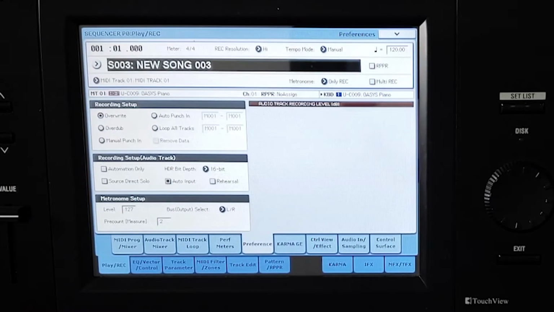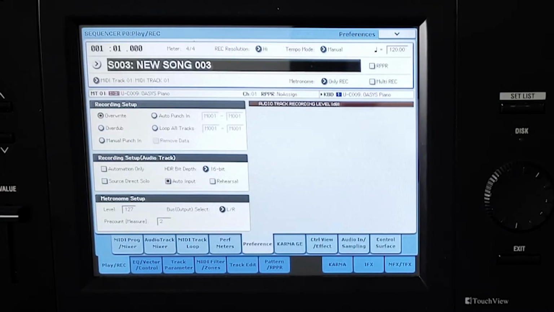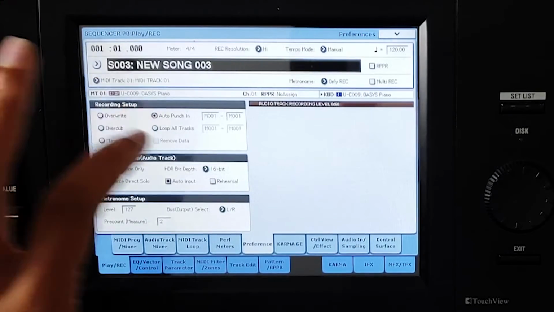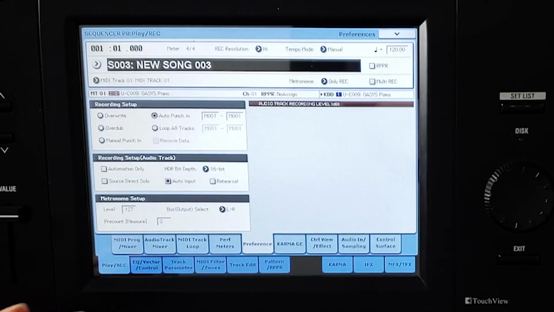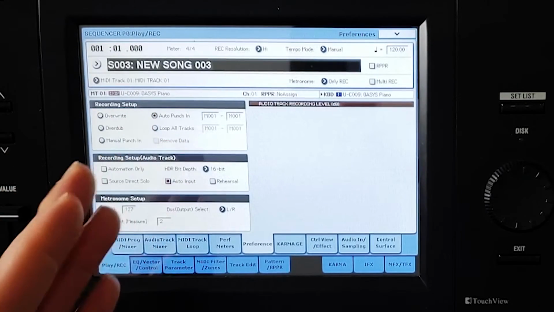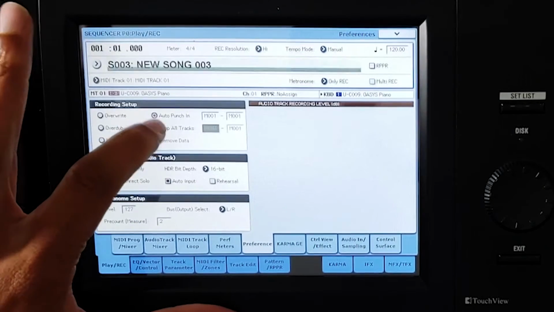Now, it has several different parameters. You can do overwrite, you can do overdub. Overwrite overwrites everything in the track, so it erases whatever you recorded before. Overdub is going to add to what you already have recorded in a track. You could do a manual punch in, so you can just punch in and record when you want to. You can do auto punch in, where you set your specific measures. So you can say, I want it to start recording at measure number 4, and then at measure number 8 to stop. You could do that if you want to, or you could loop all tracks, so you record in a loop.